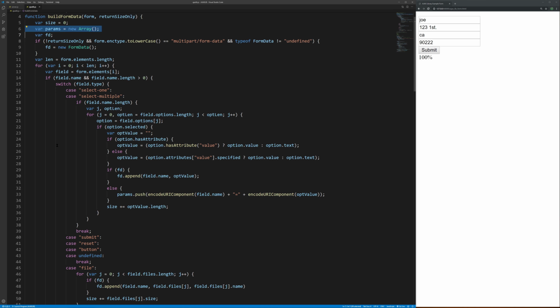The params array is used to store key-value pairs. The FD variable will be assigned a FormData object if the form's enctype is multipart form data, and then only if the browser supports this object, which is used for uploading files.